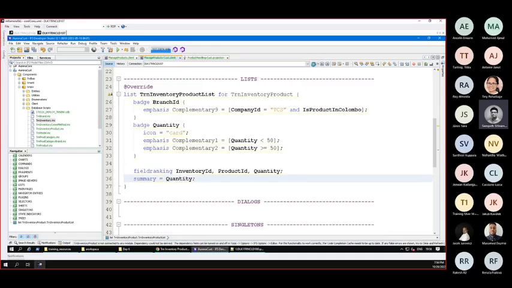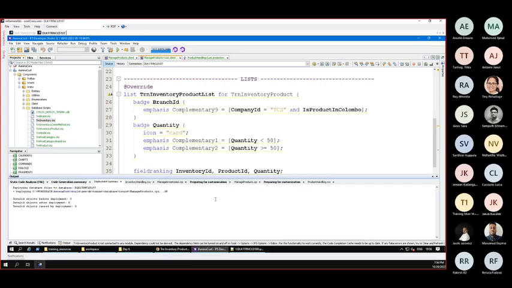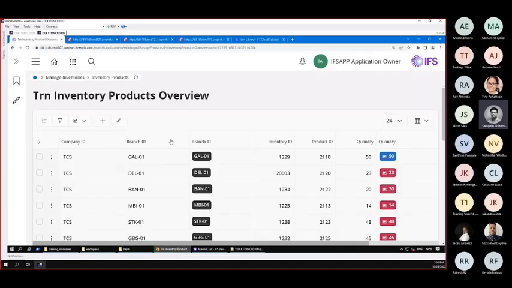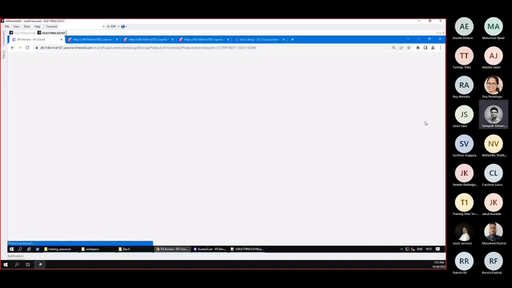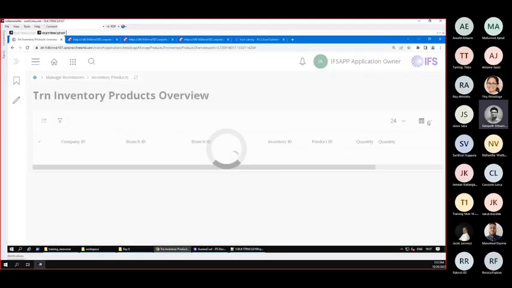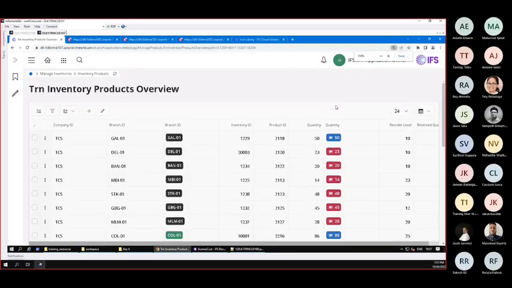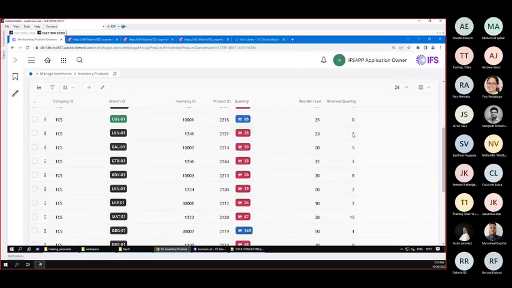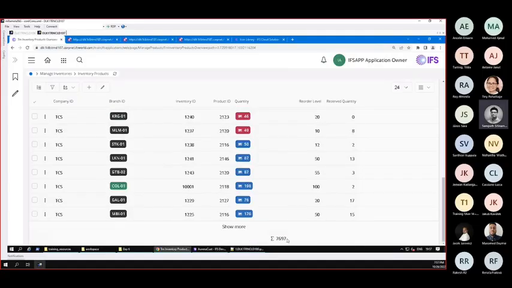So I can deploy this, and then if I refresh it, let's get the list view, I think. Yeah, down there you can see a summary of quantity.